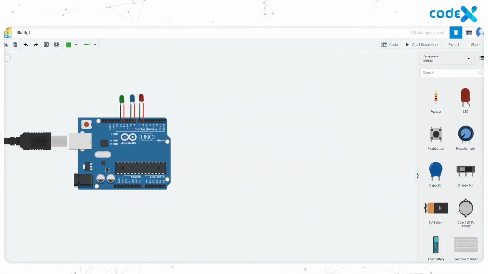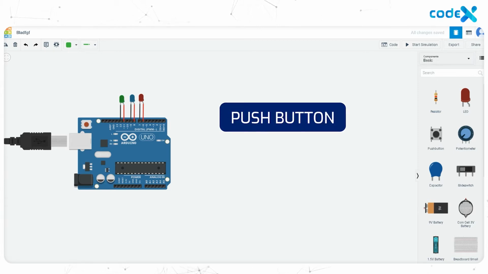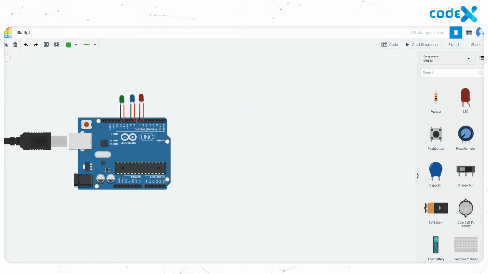To begin with our design, let's add some more components to our previous circuits, that are LED blink circuits. Do you have any guesses? Yes dear, it's a push button switch. We need 3 push button switches for our project. So let's add them one by one to our workspace.